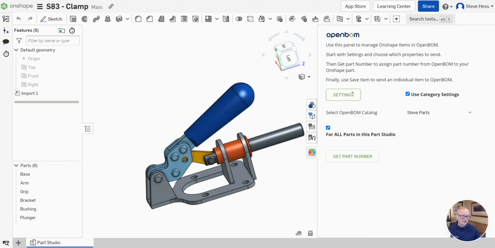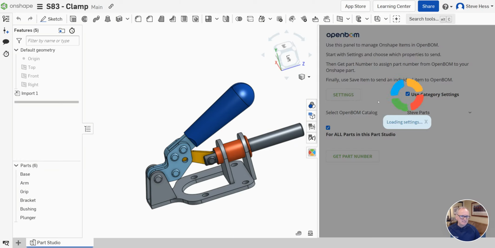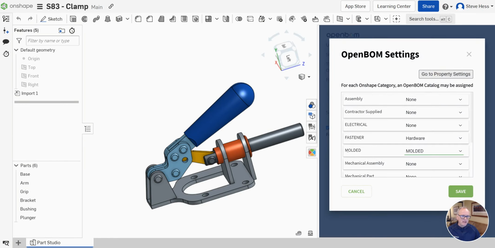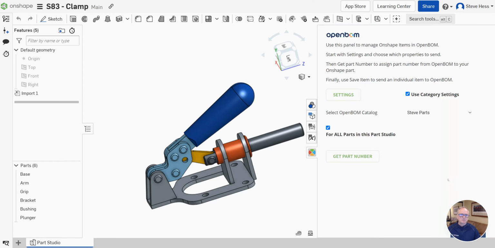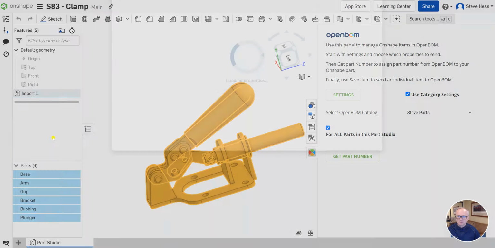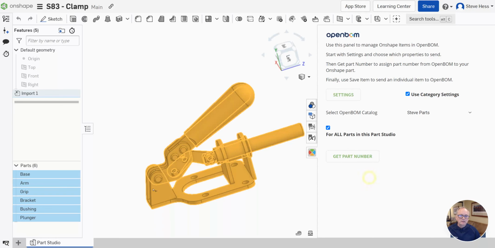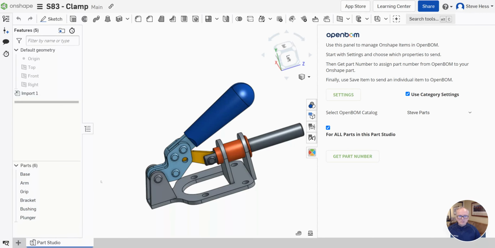First, we have the settings dialog, and this is the same existing settings, but I want to show you that for my demo, I've set up my catalog mapping so I send molded parts to my molded catalog, et cetera. So we understand how categories work. What's really interesting here is that based on my category settings, if I enable this here, I can jump over and get part numbers for all of these parts from OpenBOM. We can see here that none of these parts have any part numbers set up yet, but they all have their category set. So let me show you how that works.